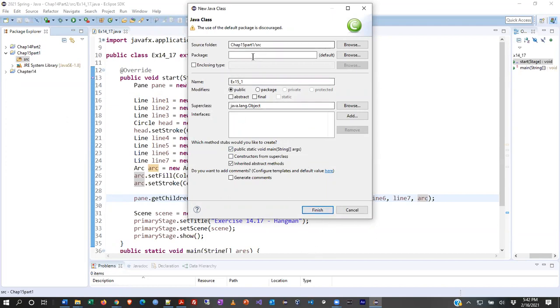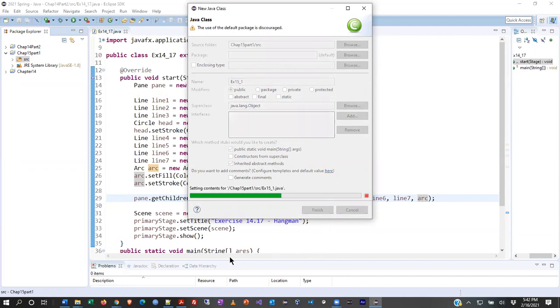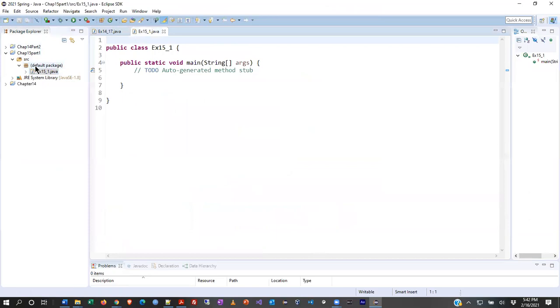I'm also making sure, by the way, that I don't have a package declaration here. If you create it for the first one, you're going to create it for all of them in here. I'm deciding not to, so I'm leaving it blank. What ends up happening is then you're using what they call the default package, which is unnamed.